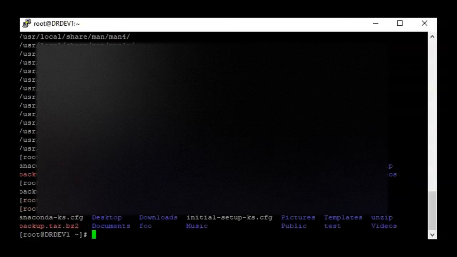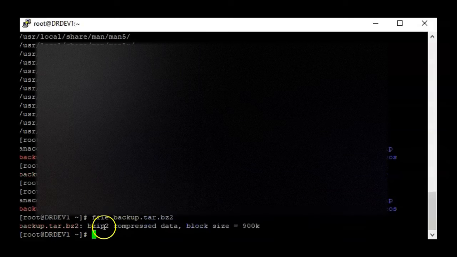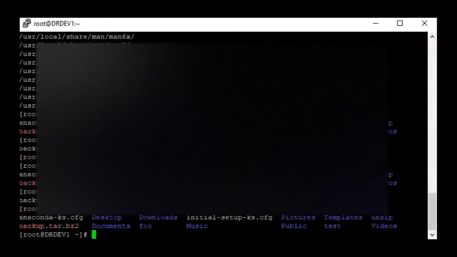Alright, so when we do ls, you can see that the file name has changed to backup.tar.bz2, the same way the question says it should be. Alright, and if you look at the type of compression format it is, you would see that it is a bzip2 compressed data. Alright, the second method is very straightforward. So for us to use the second method, for example, I'm just going to delete this so it's not going to be confusing.